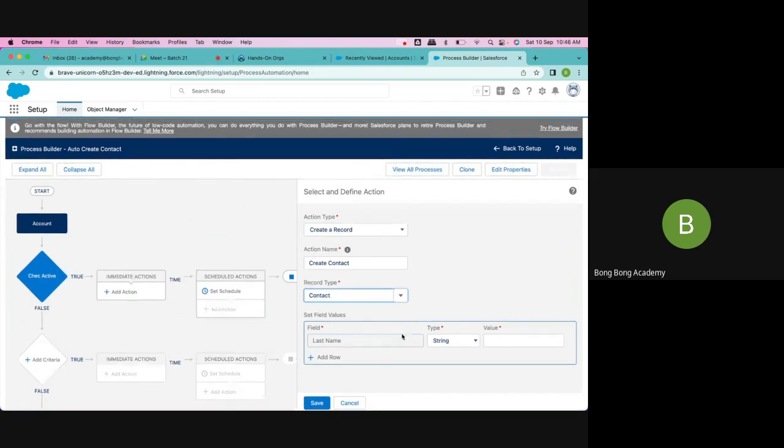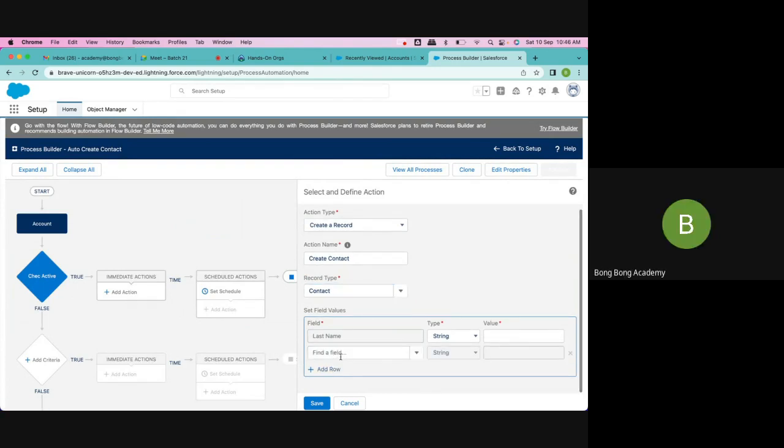Why is it showing up? Any reasons? Can somebody tell? Last name is mandatory. That's good. Absolutely, last name is mandatory. But of course, that does not stop me from filling up other fields. I will of course fill up the first name. And the very important part is that when a contact is getting created, I want to associate it with the account also, right? The account which is getting created should be the parent of that contact.